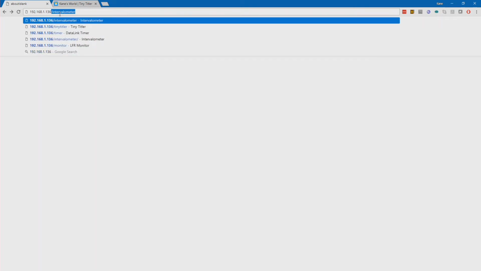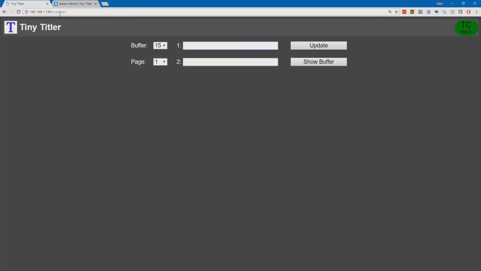And from that, we can now go back to our laptop, go to a browser, type that in. And before you hit enter, you're going to type slash, and then you're going to type the word TinyTitler, all as one word, and then hit enter. And at that point, you'll get the TinyTitler interface.